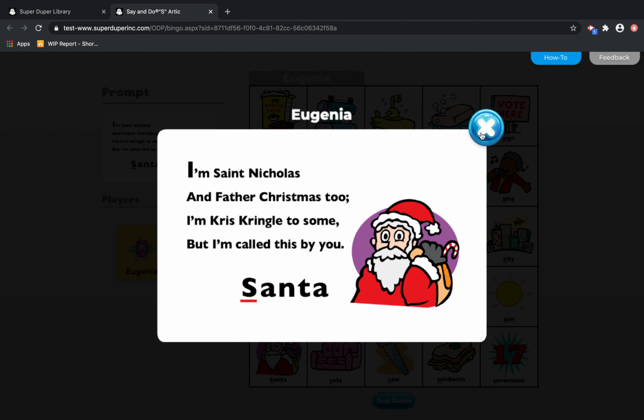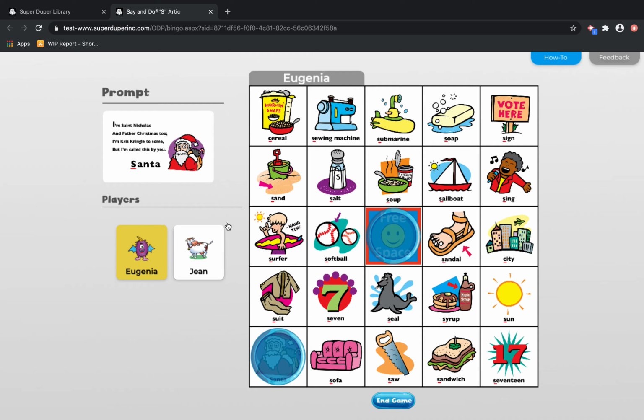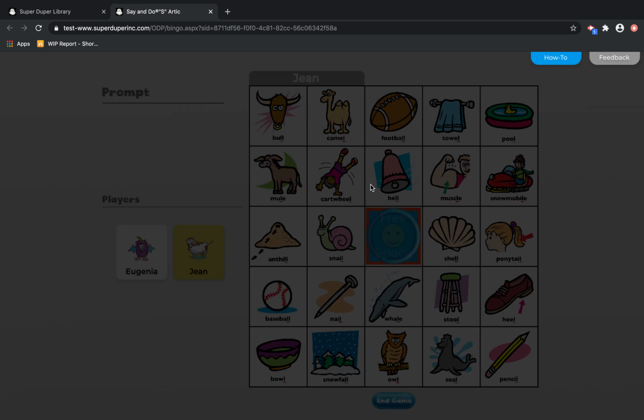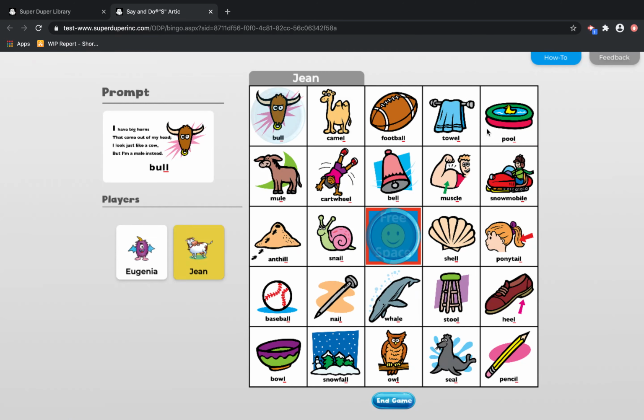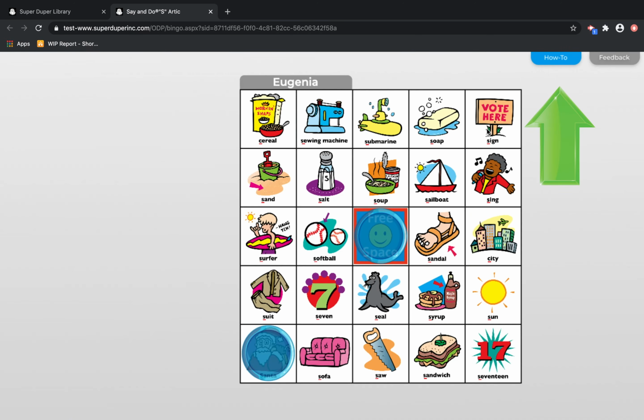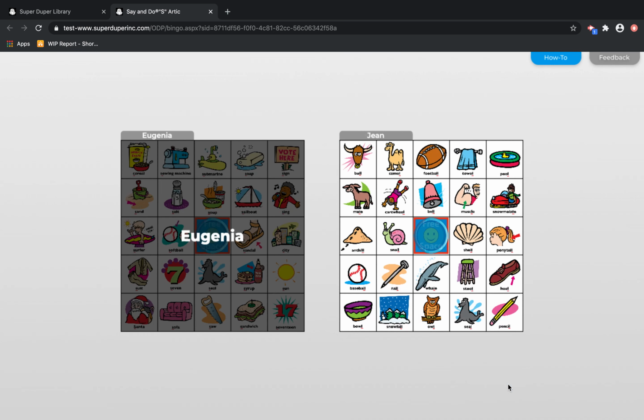Players take turns answering prompts and adding chips to their boards. Calling cards will appear automatically. Click the X to add a chip to the board and move to the next turn. How-to instructions and the feedback button can be found in the top right of the screen.